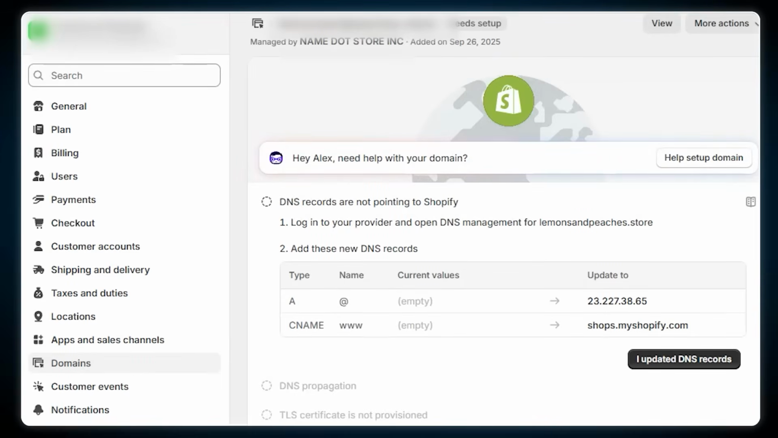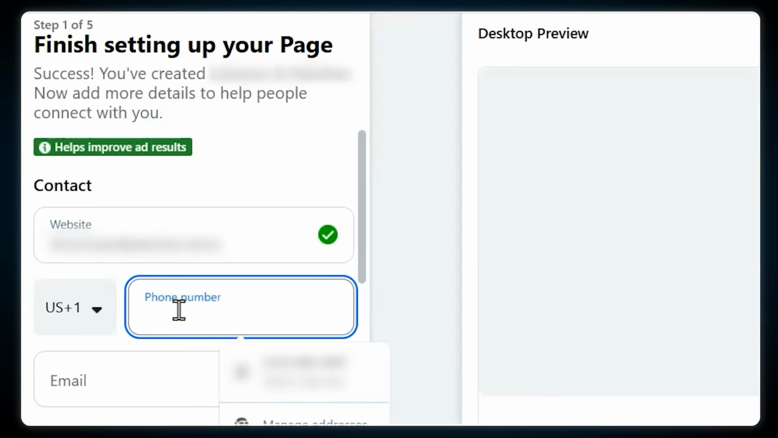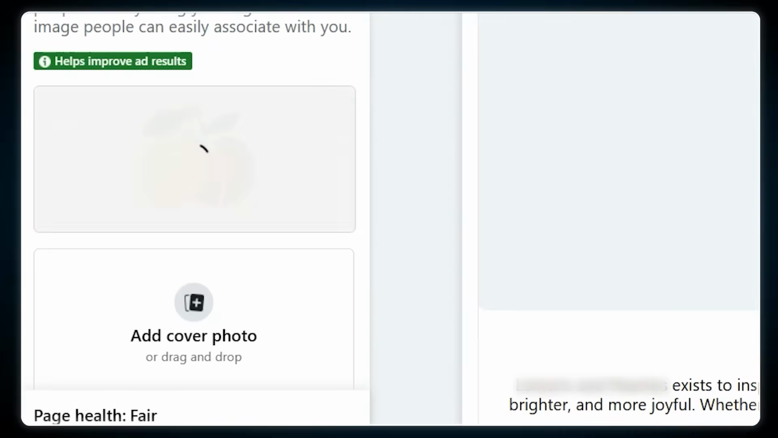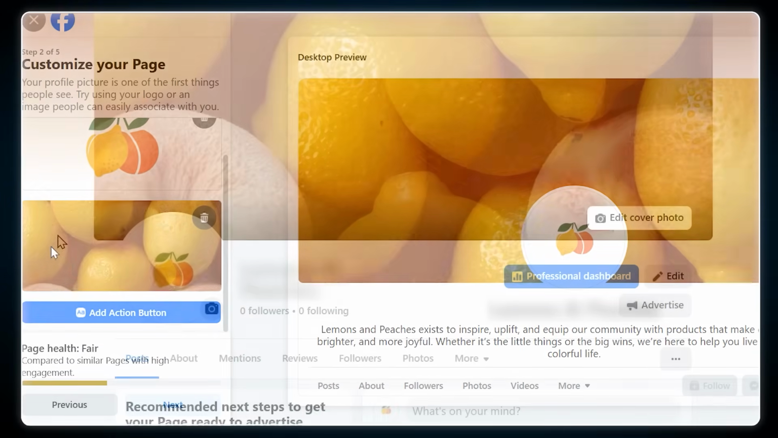It's pretty simple. Now let's go ahead and bounce back to the Facebook page real quick and finish the setup. So right here, add the website that we just grabbed, or your temporary .myshopify domain if it's not already verified yet. Then add in a profile picture, add a cover photo, and then hit done. Now after doing all that, your business page is officially live.